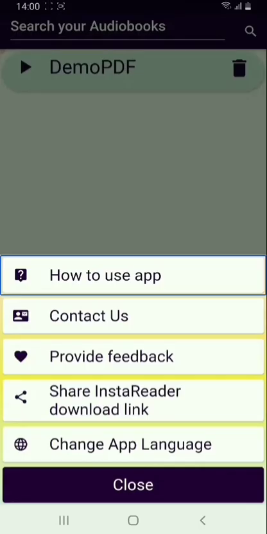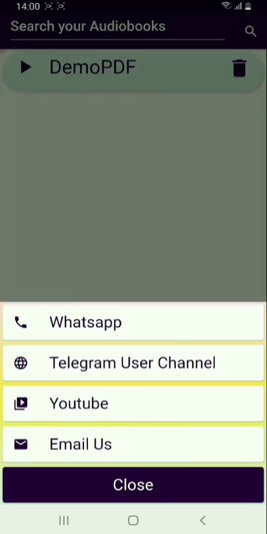So the next option is contact us. I'm going to select that. There are 4 ways of contacting us. The first is via WhatsApp. If you want to contact us via WhatsApp, you can use this option. The next option is Telegram user channel. If you click on that, it will directly take you to that channel. You can join the channel. There we post all the important information about InstaReader.